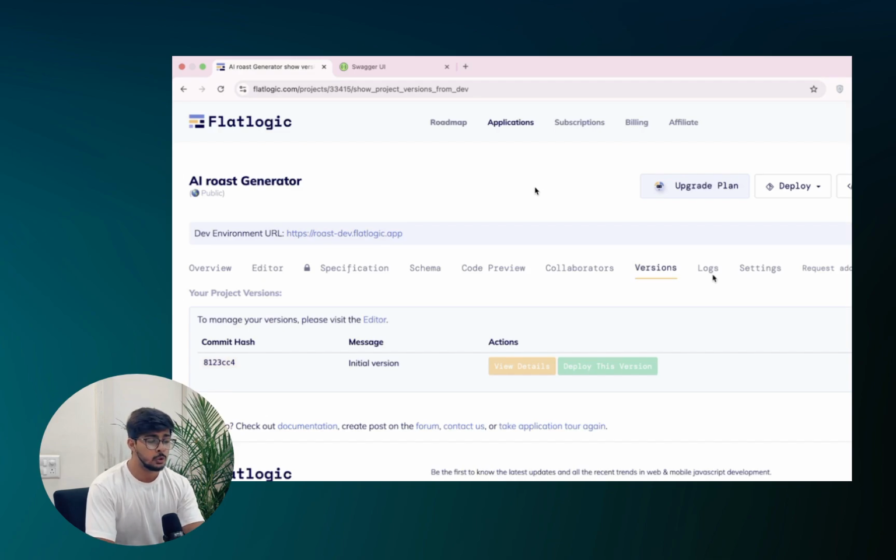But for sure, you should use Flatlogic for once. It will change the way of thinking. If you want to create a business, if you want to make just a portfolio, if you want to create some application which is a game or something related to AI, it will create it for you, and it is free for the first application. This was all about Flatlogic.